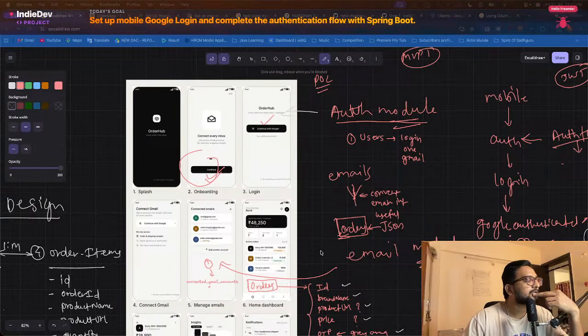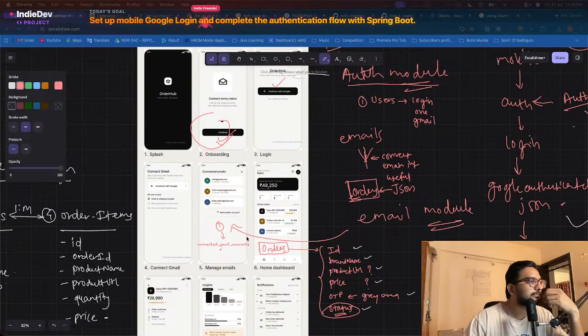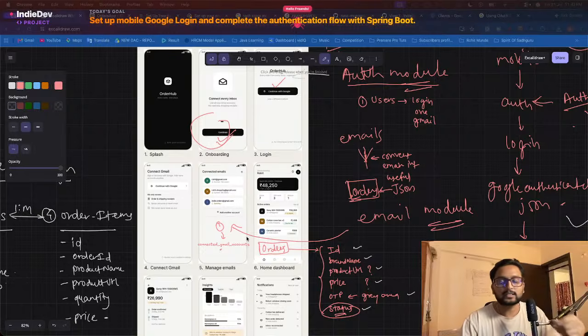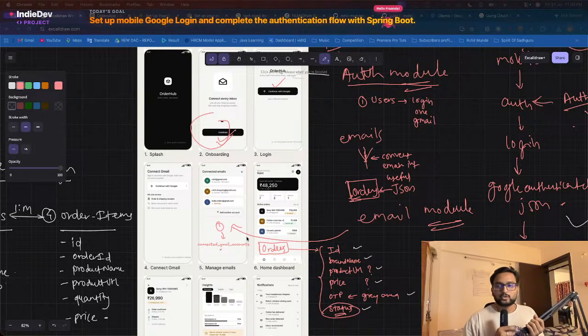Okay, so this page we built, that is fine. The token is being generated, and now I'll make a little bit of progress on this and I'll come back.